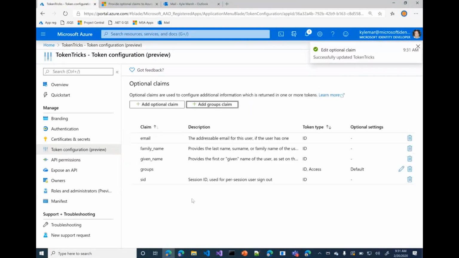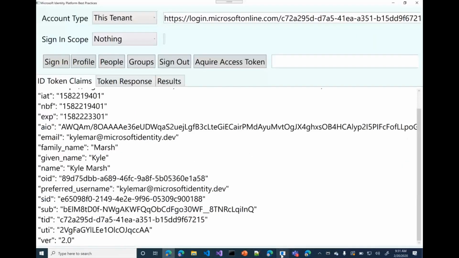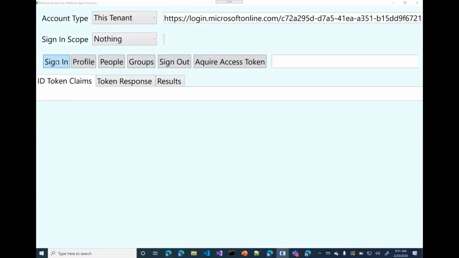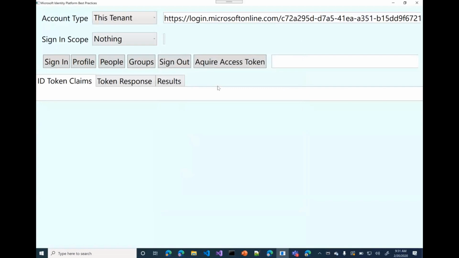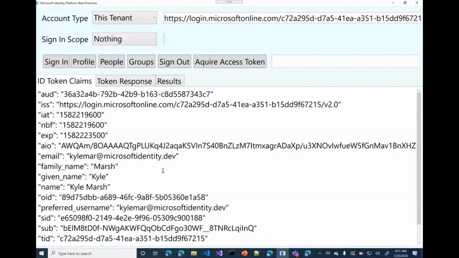Now I can ask for these to appear in either access or ID tokens. So it's easy for you to, depending upon where you expect to get the token, whether you're an API provider, expect to see it in an access token, or whether you're an application and expect to see it in your ID token, you can manipulate both of those. So let's go back. I'll go ahead and sign out this user. We're going to sign back in again. We'll take the corporate identity. We'll get our new ID token here.